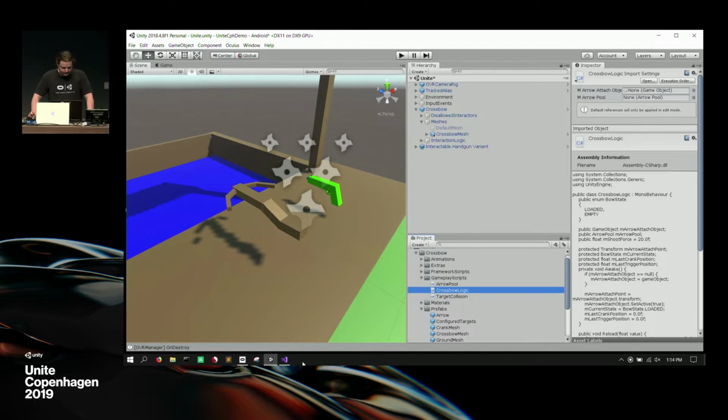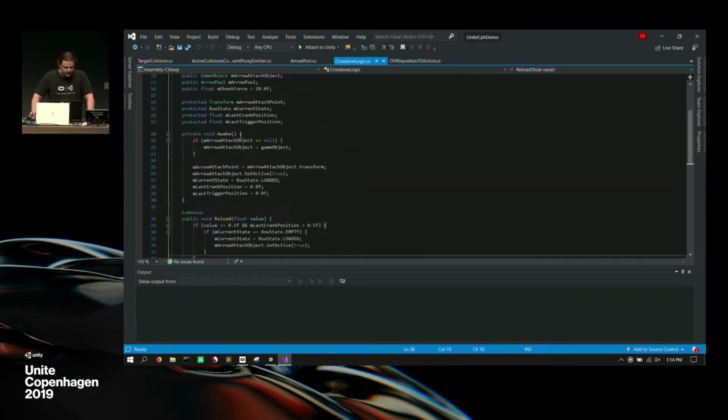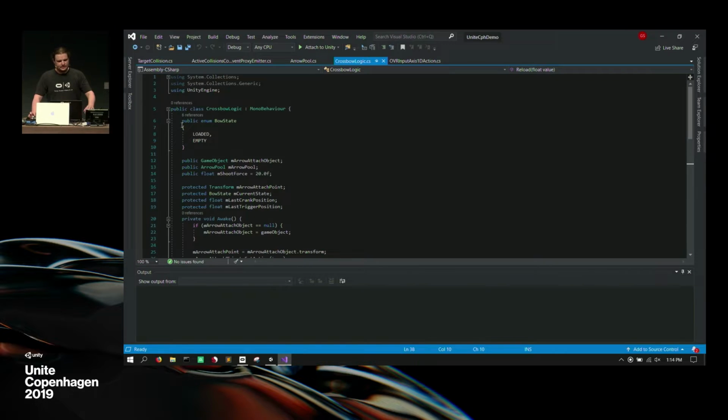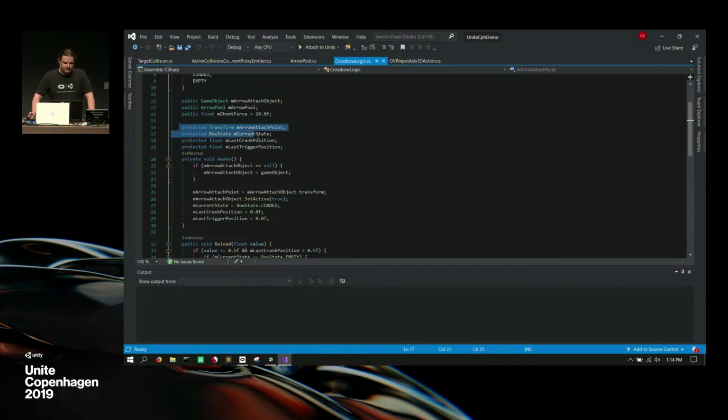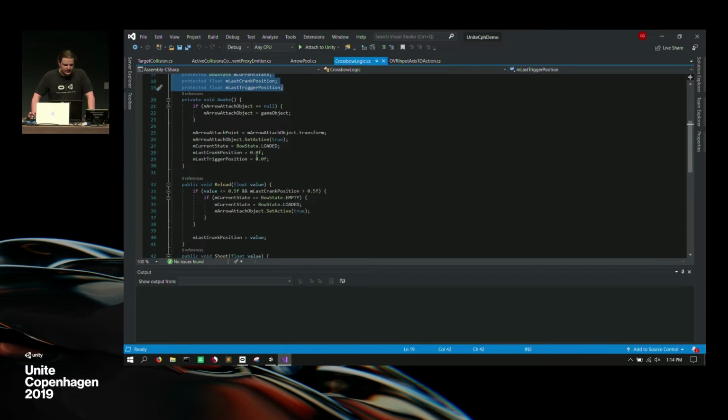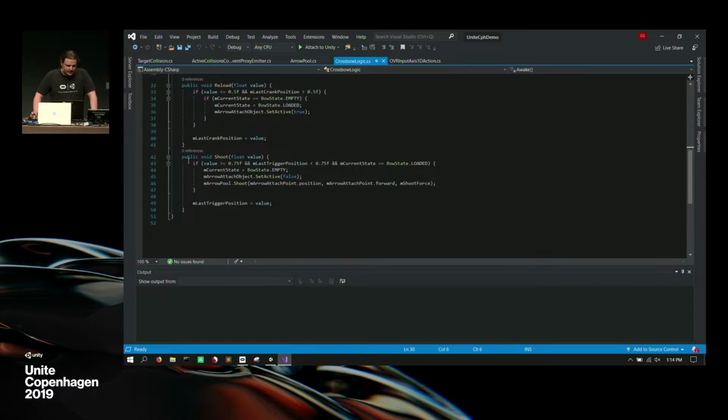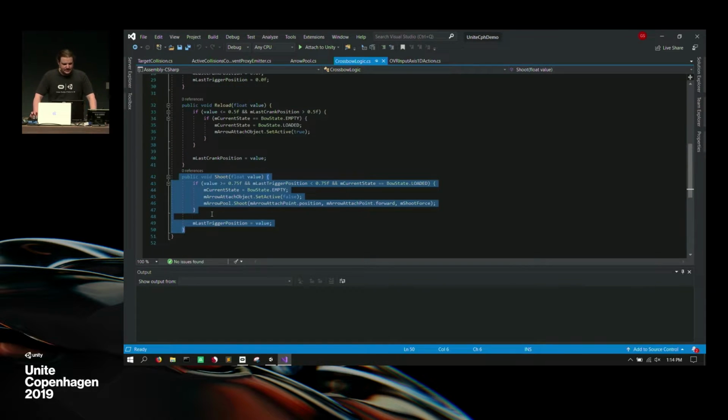If it opens. Thank you, perfect. So the crossbow has 2 states, empty or loaded. There's a game object for where the arrows can attach to and shoot from. There's this arrow pool, which just reuses arrows so we don't instantiate a bunch of game objects, and a force that we're shooting the arrows with. Some logic to keep track of the internal state. The awake method here just sets the internal state to default values. We have a shoot method here, which actually requests an arrow from the arrow pool, adds some force to it, and shoots it off in the distance.